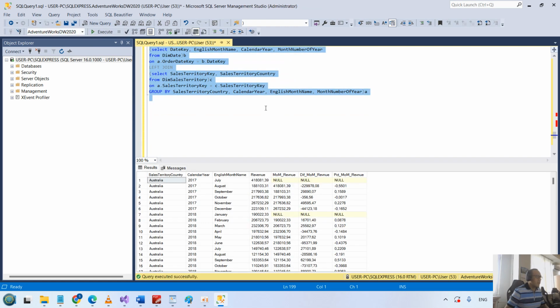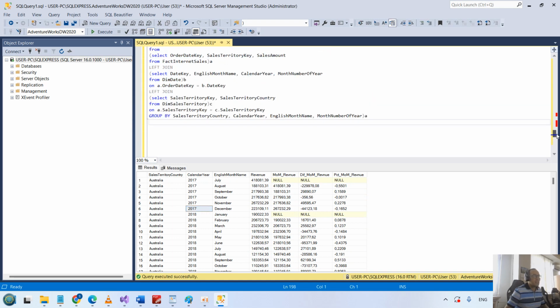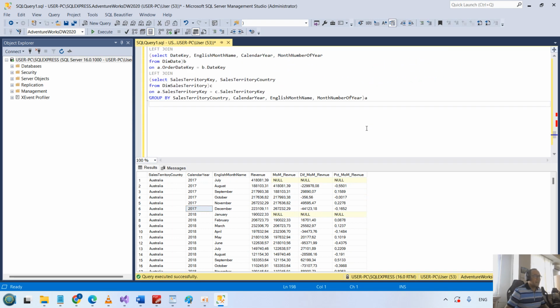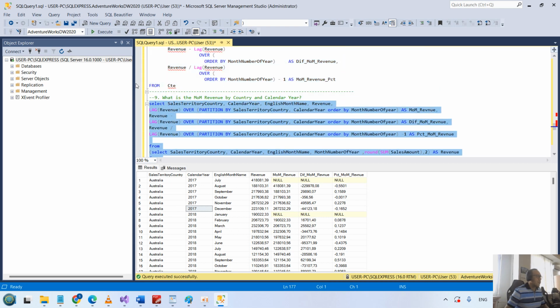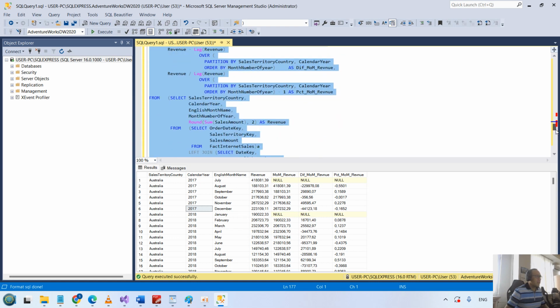Let me run the query. Yep, now it's absolutely okay. July, August for 2017, and from 2018, January, February, right? January's coming here, February here, yeah. So now we got the result as we wanted. So it's okay. The thing left over here, let me make it more readable, I mean, this query. It's okay.